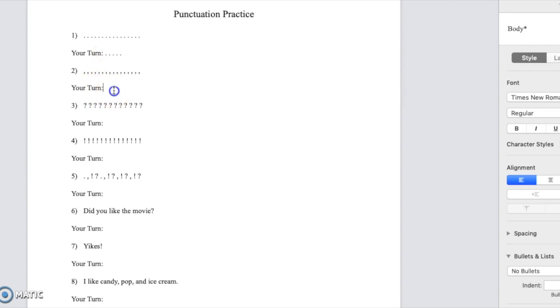Okay, now we're going to move on to commas. Commas are right next to our period key. So let's do comma, space, comma, space, comma, space, comma, space. One last time, comma, space.